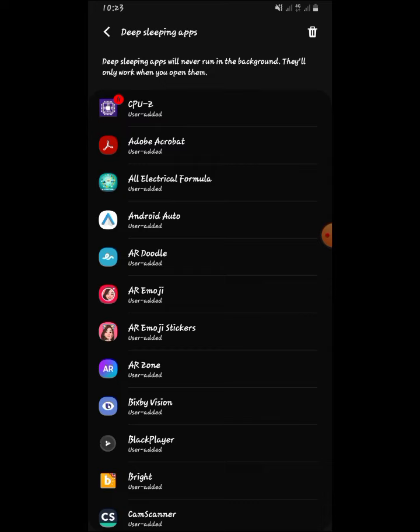So what are deep sleeping apps? Deep sleeping apps will never run in the background. They will only work when you open them.